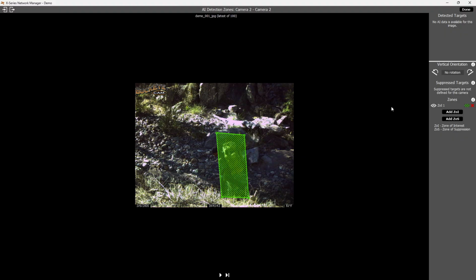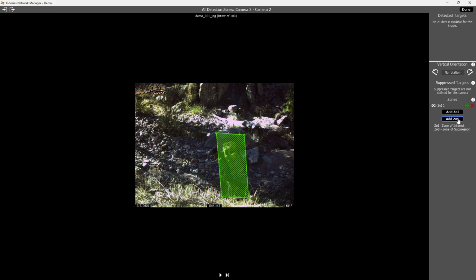In this same area, you are able to add zones of suppression, known as ZOSs. This is particularly helpful when AI analysis mistakes a tree or other items in your setup as a target of interest. When a ZOS is defined, any objects touching the zone of suppression will be removed from the list of detected targets and filtered out.